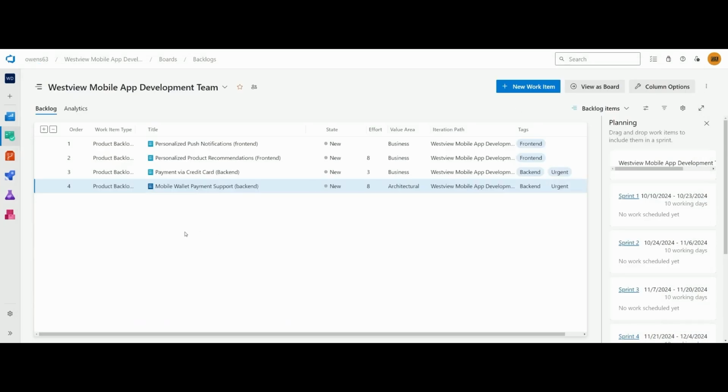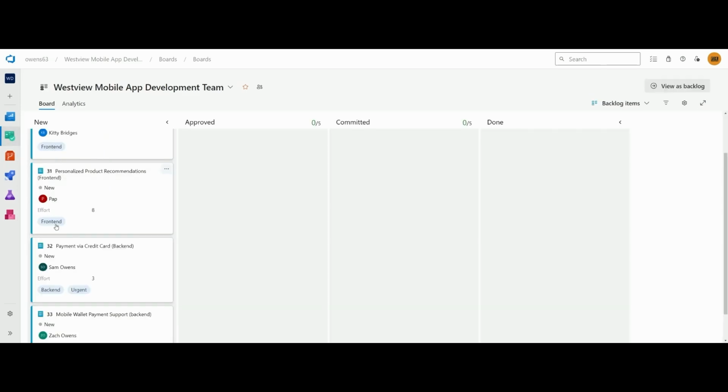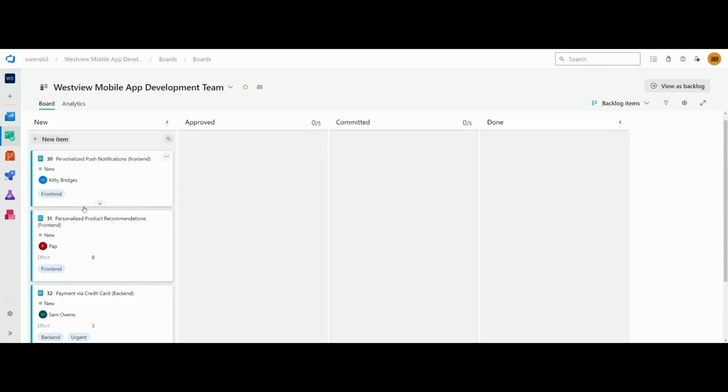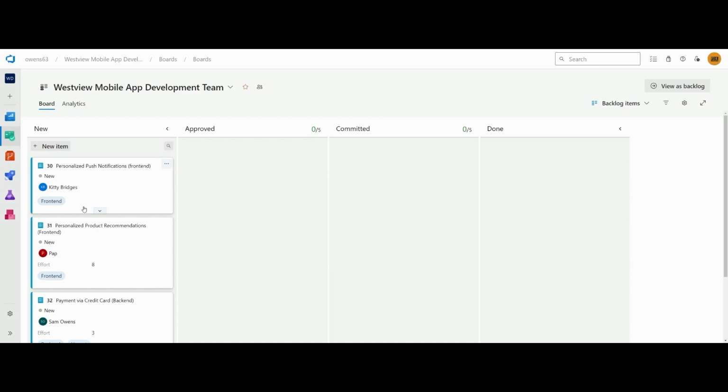So at this point, we have our epics, features, and backlog items, and we've assigned them. Look at our boards. You can also see here that the tags are in these views. See what's back end, front end. We'll be able to do queries on that later.